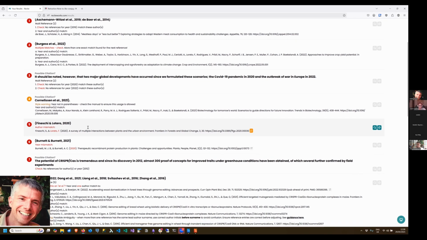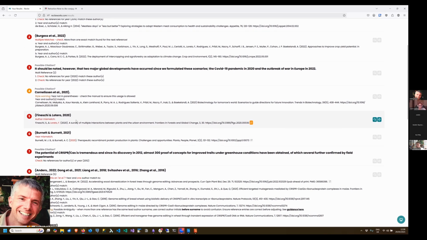The next one is a really good example of where Recite can be really eagle-eyed, and they're the kind of things that only editors tend to notice. In the citation, we have Finesci and Lotero 2020, and in your reference list, Finesci and Loretto 2020. A really difficult thing to spot yourself. Recite obviously spots those kind of things very easily. The next one is a very similar example. We've got Burnett and Burnett 2021, and in our reference list, we've got Burnett and Burnett 2020.